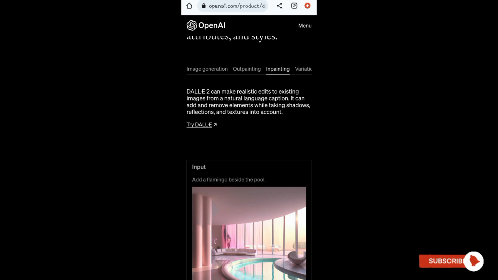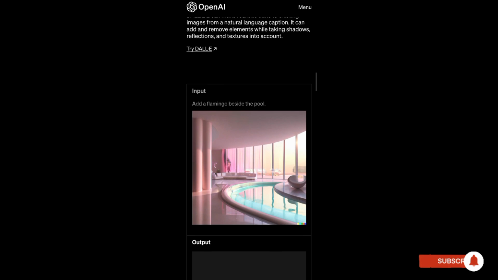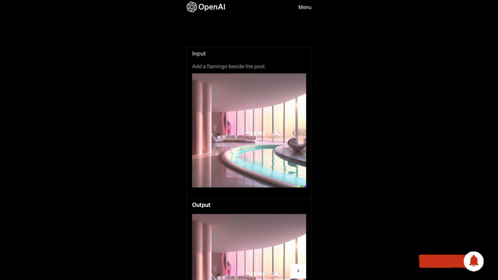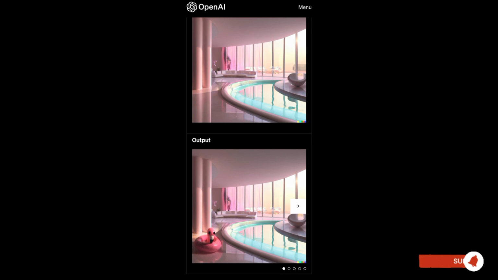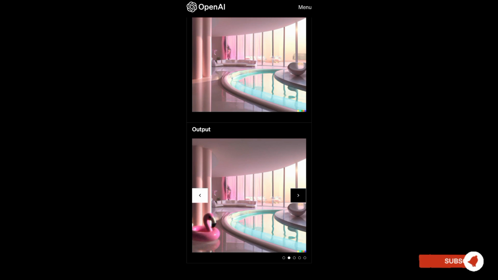Now, under inpainting, DALL-E 2 can make realistic edits to existing images from a natural language caption. It can add or remove elements while taking shadows, reflections, and textures into account. Here you can see an image on the input and a request to add a flamingo beside the pool. And here you can see on output that there's already a flamingo beside the pool. There are 5 images that you can choose, and here you can also request to remove an object.